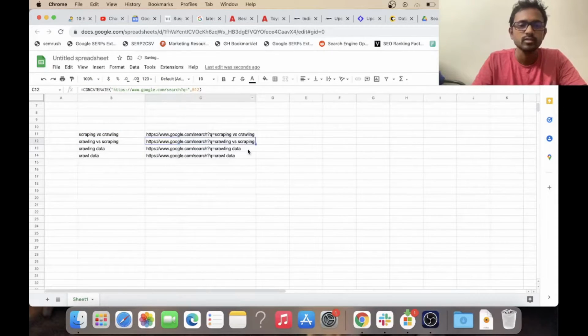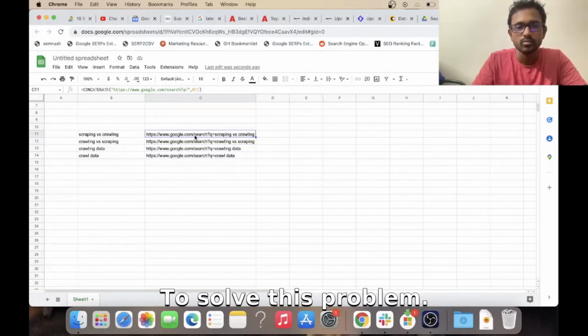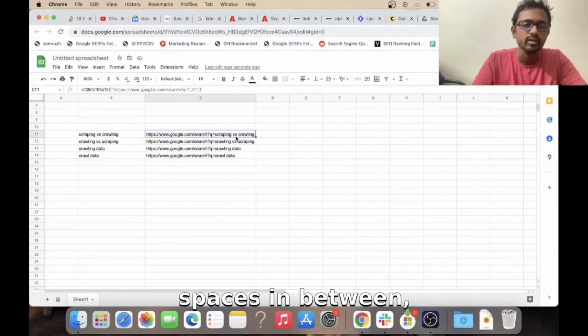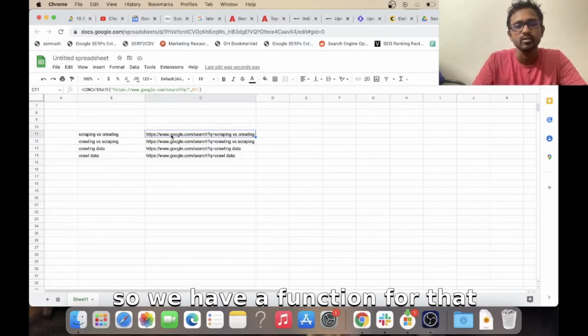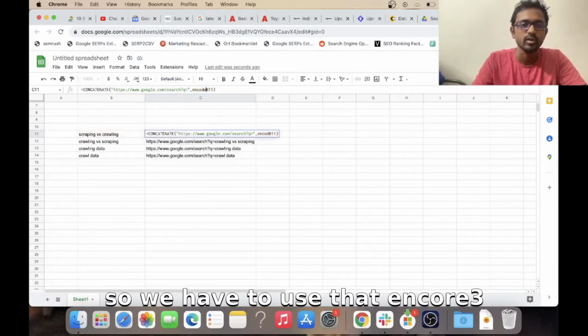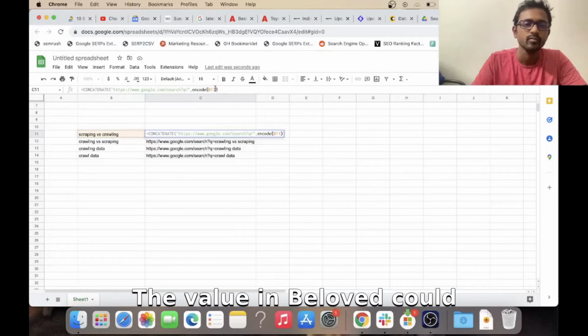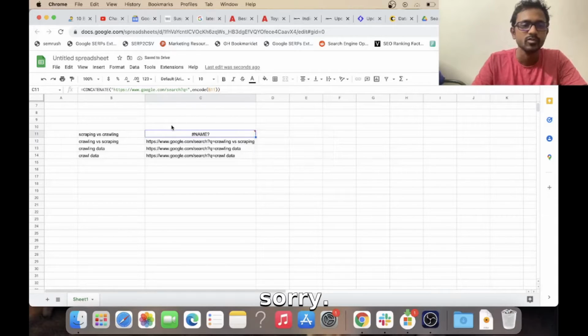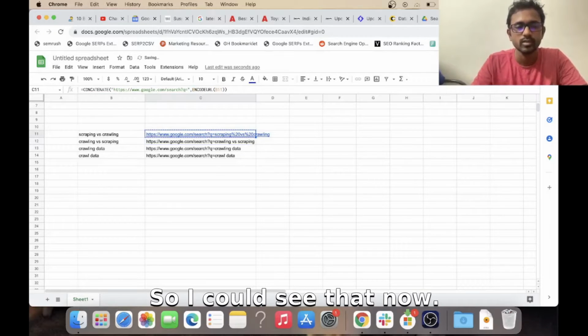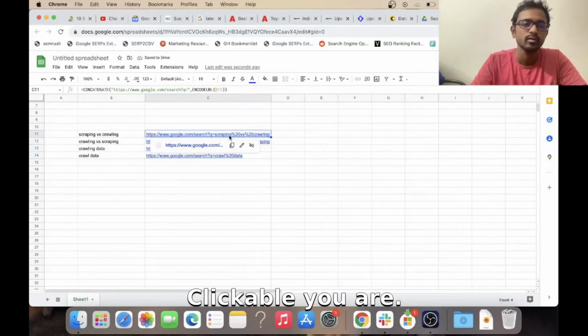So you could see that this is not being recognized as a link inside Google Sheets. To solve this problem, we need to remove these spaces in between. So we have a function for that, which is called the encode URL. So encode of a given text. So we have to use that encode URL of the value in B11. So you could see that now it has been made into a clickable URL.